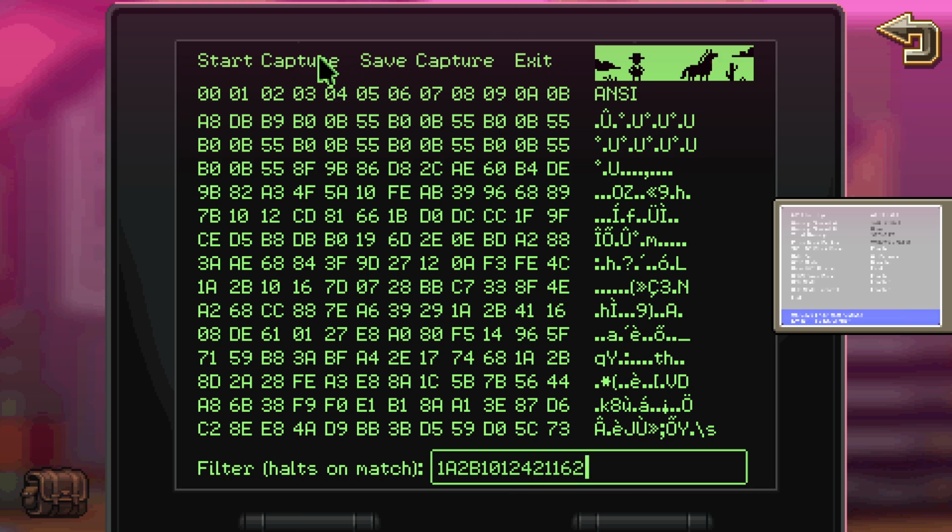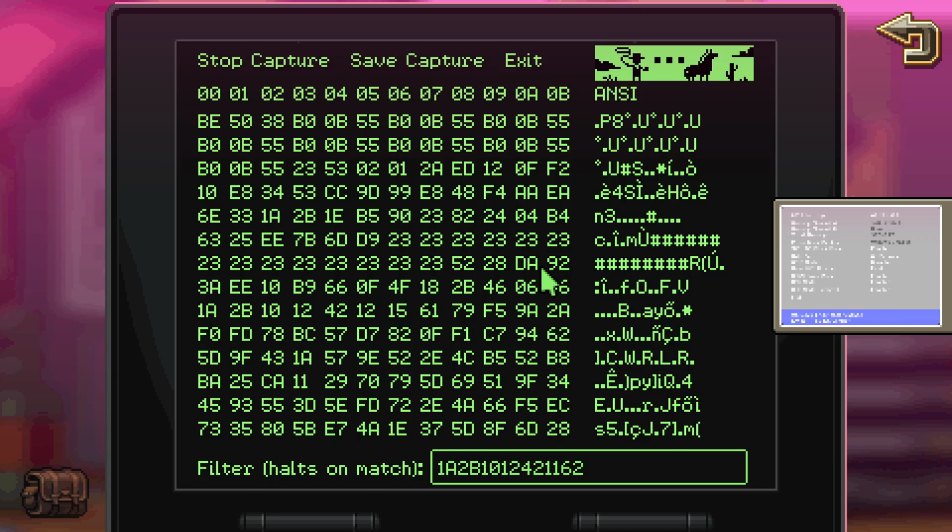Okay, now if we start the capture, will it find that? I mean, it doesn't look like it's finding anything. Do we need to do anything else? Stop.